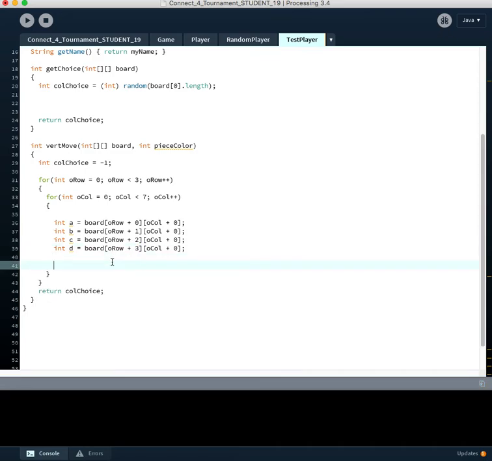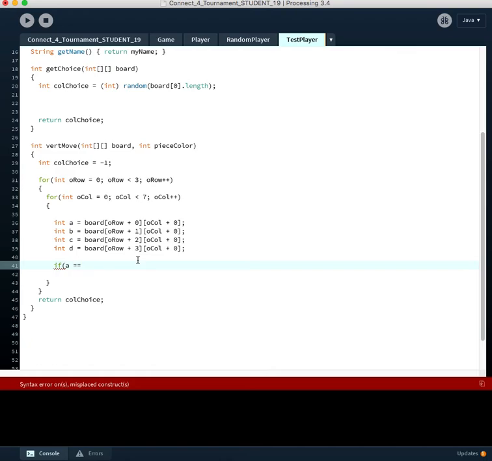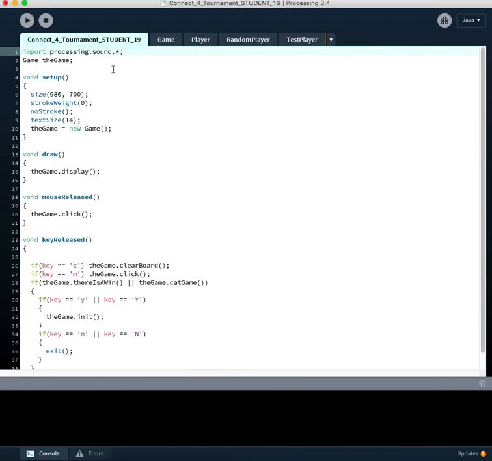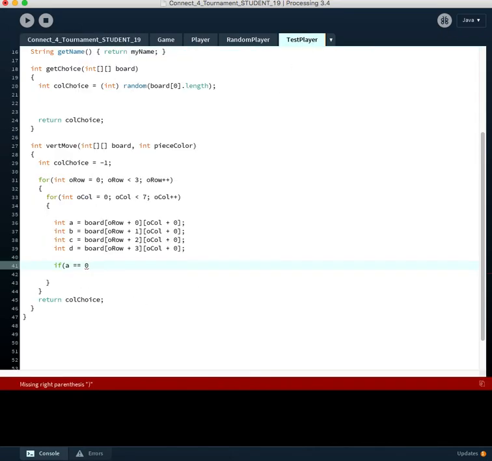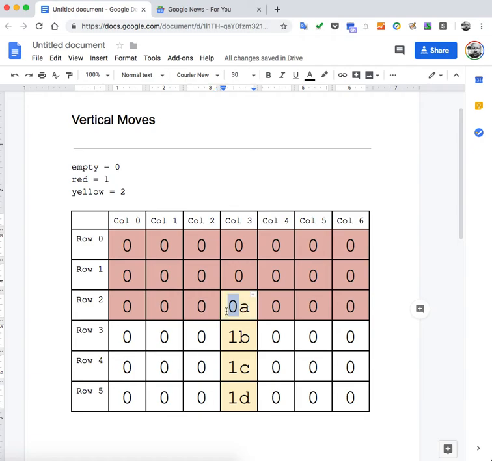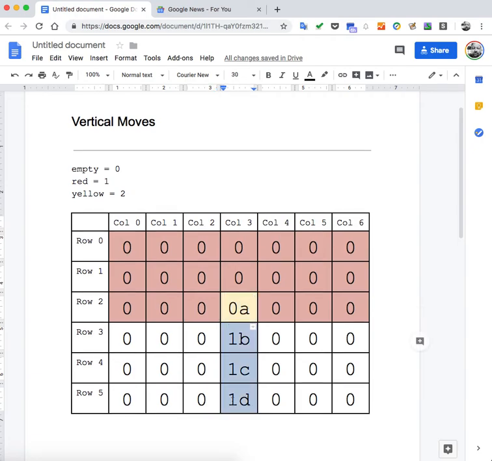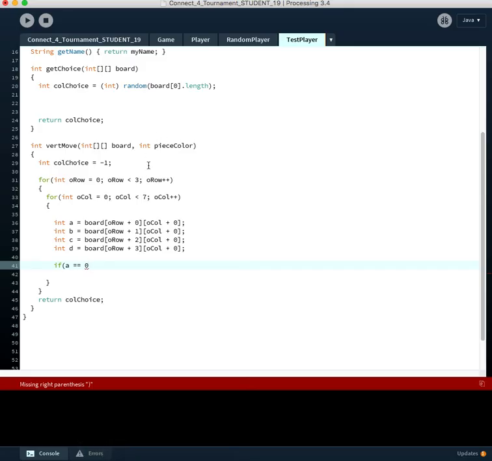And now we can do an if check to determine whether or not we have found the correct pattern. Remember, we will be sent a piece color, which will either be 1 or 2, red or yellow. And so this method will say if A is empty, which is indicated by 0, right? So we want A to be empty, and then we want these three to either all be 1s or 2s, which will be indicated by piece color. So we want them all to be whatever piece color is.